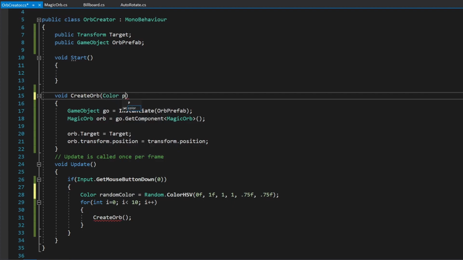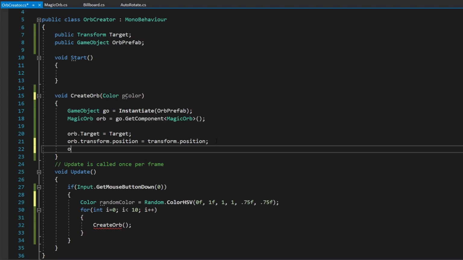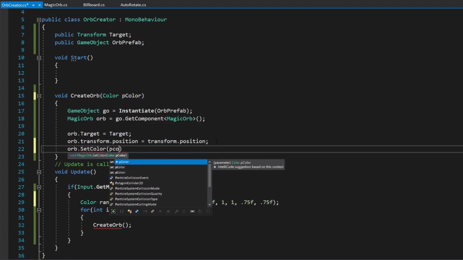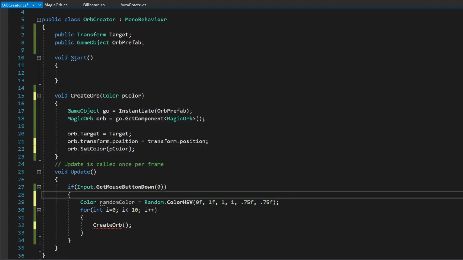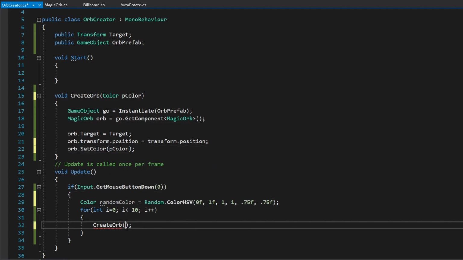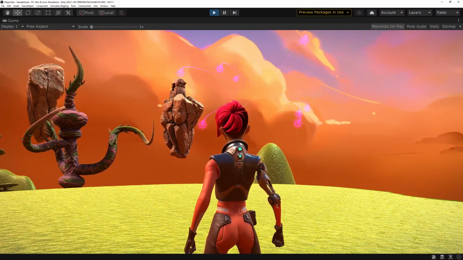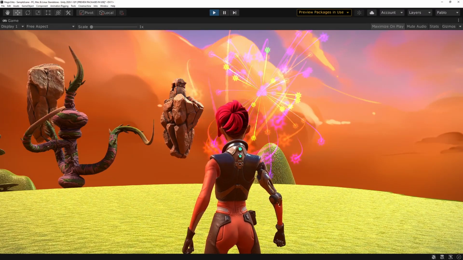And then I obviously need to pass the color down to the orb, so let's add a new parameter here. Let's call it, just like we did before, pColor. And over here we can say orb.SetColor(pColor). As you can see, this one's complaining because it doesn't have a color, so let's just do randomColor in there. Let's save our script. So there you go, yellow, pink. Every time we click, we get different colors.